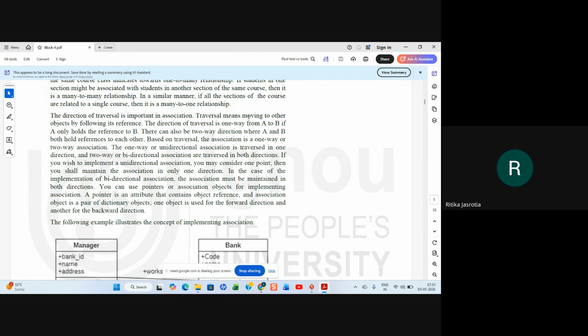So the traversal means moving to other objects by following its reference. The direction of traversal is in one way from A to B if A only holds a reference to B. There can be two-way association where A and B both hold references to each other. Based on traversal, the association is a one-way or two-way association. One-way or unidirectional association is traversed in one direction, and two-way or bidirectional association is traversed in both directions.